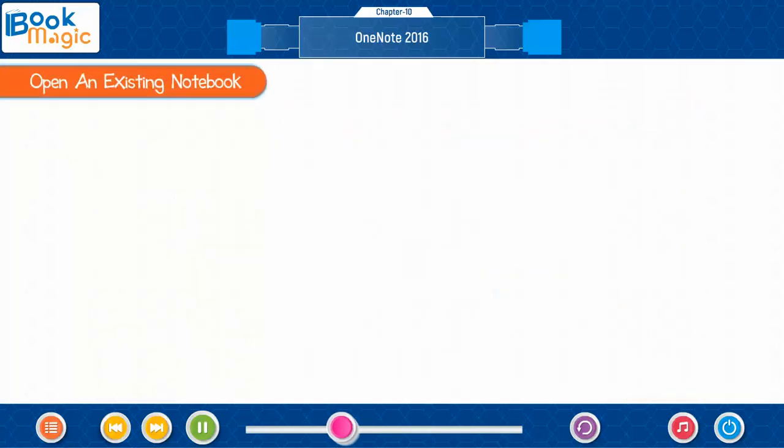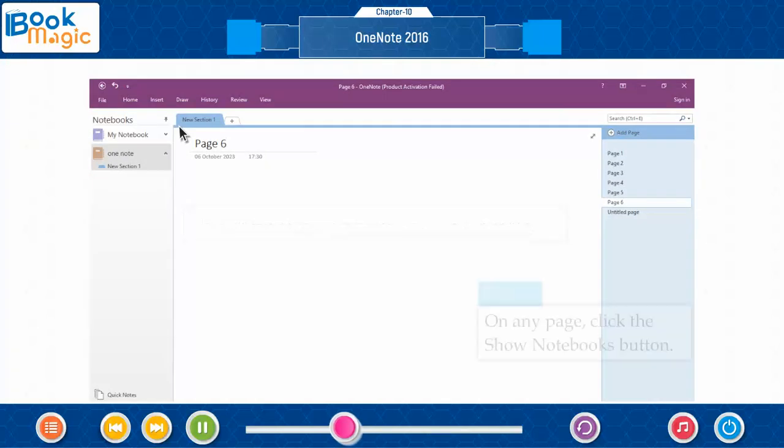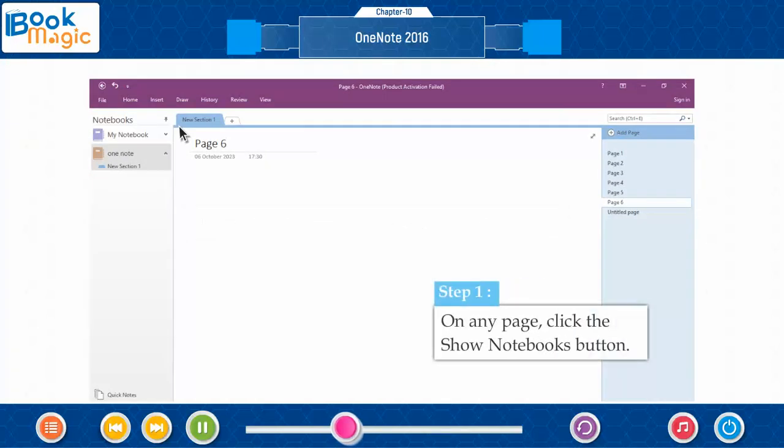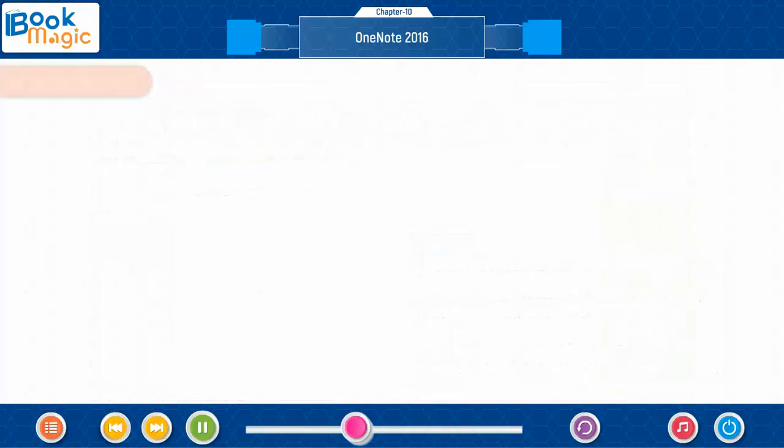Open an existing notebook. Follow the steps given below to do the same. Step 1. On any page, click the Show Notebooks button. Step 2. In the notebook list, click or tap the name of any currently open notebook that you want to switch to. If the notebook you want isn't already shown in this list, click or tap More Notebooks.